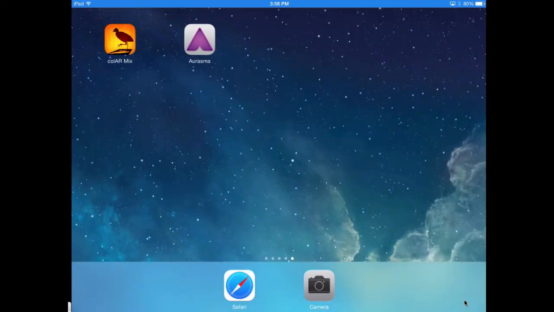The next app we're going to look at is called Aurasma. Let's take a look at how some students at Ogden Elementary School are using this app.